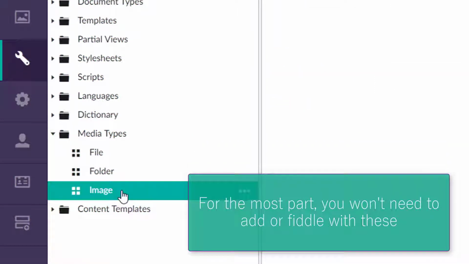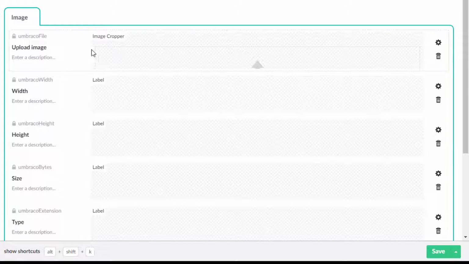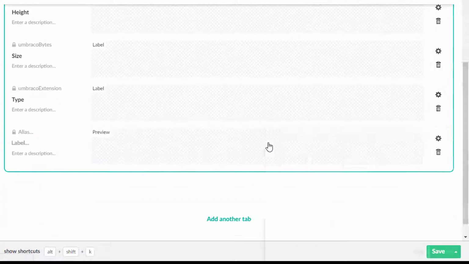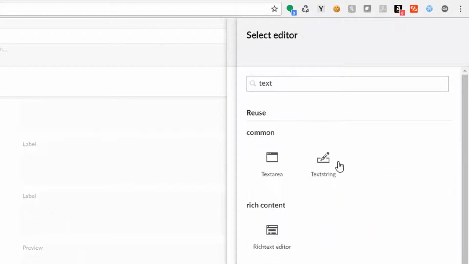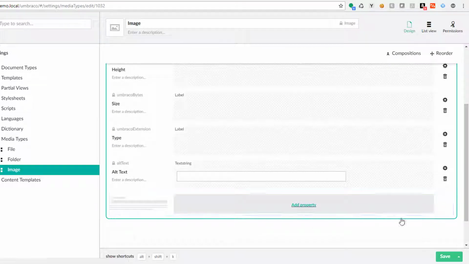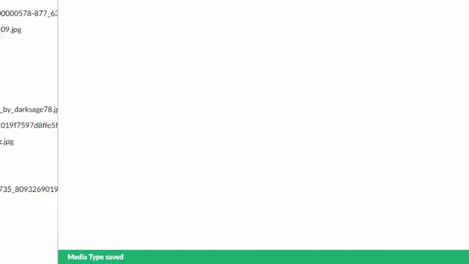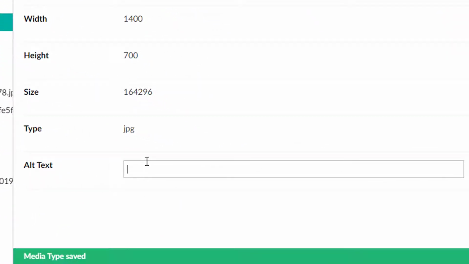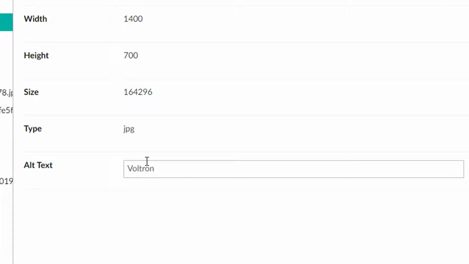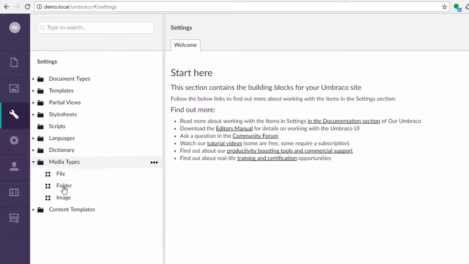One reason you will want to come here is, let's say we look at the properties of an uploaded image, and we want to add, say, alt text. Usually this is just going to be a simple text string. We hit submit, notice that it shows up there, and we hit save. For demonstration purposes, we can go back now to one of these awesome pictures here, and that's where alt text shows up, and we can say Voltron yes. So that's where you're going to use primarily anything to do with media types here.